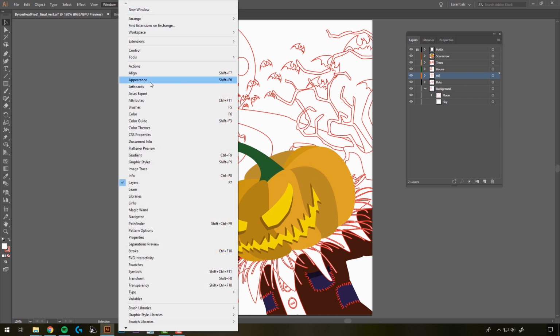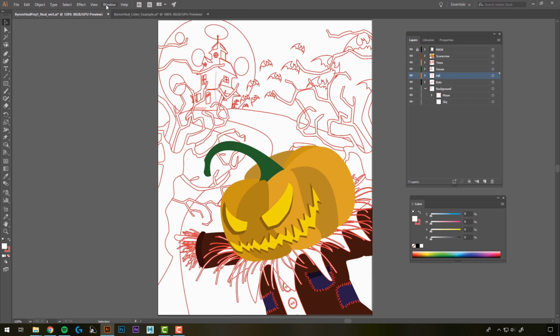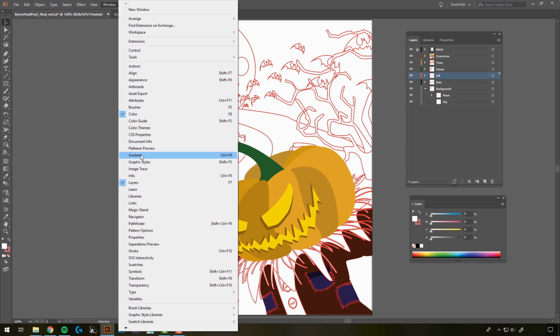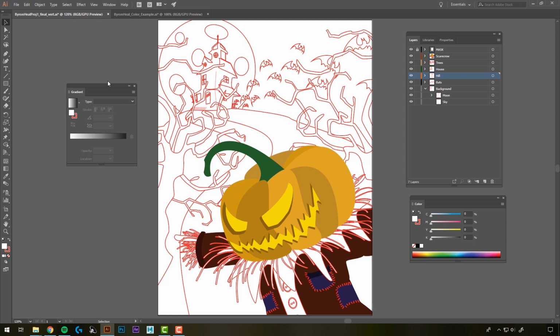If you go to Window, we'll bring up our Color panel, and we're also going to bring up our Gradients panel. Okay, so with those open, we can start coloring with some gradients.